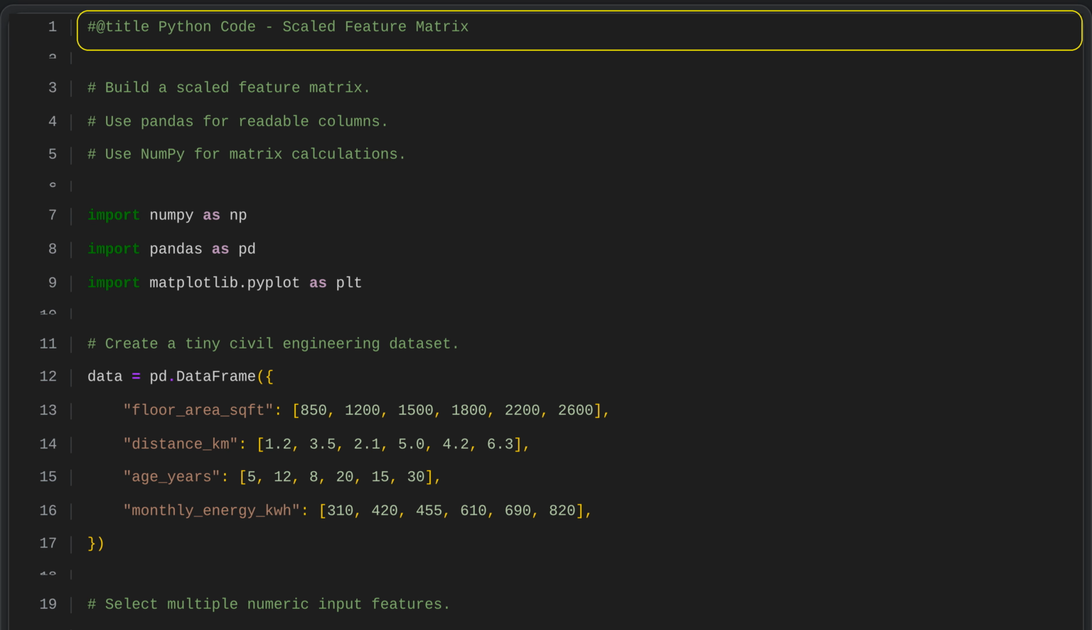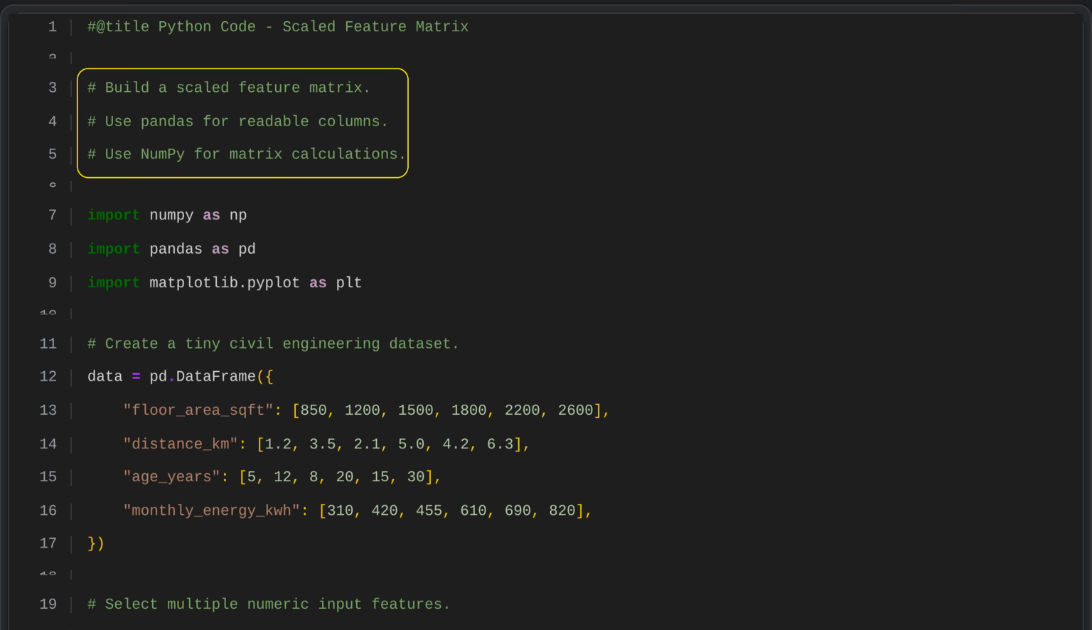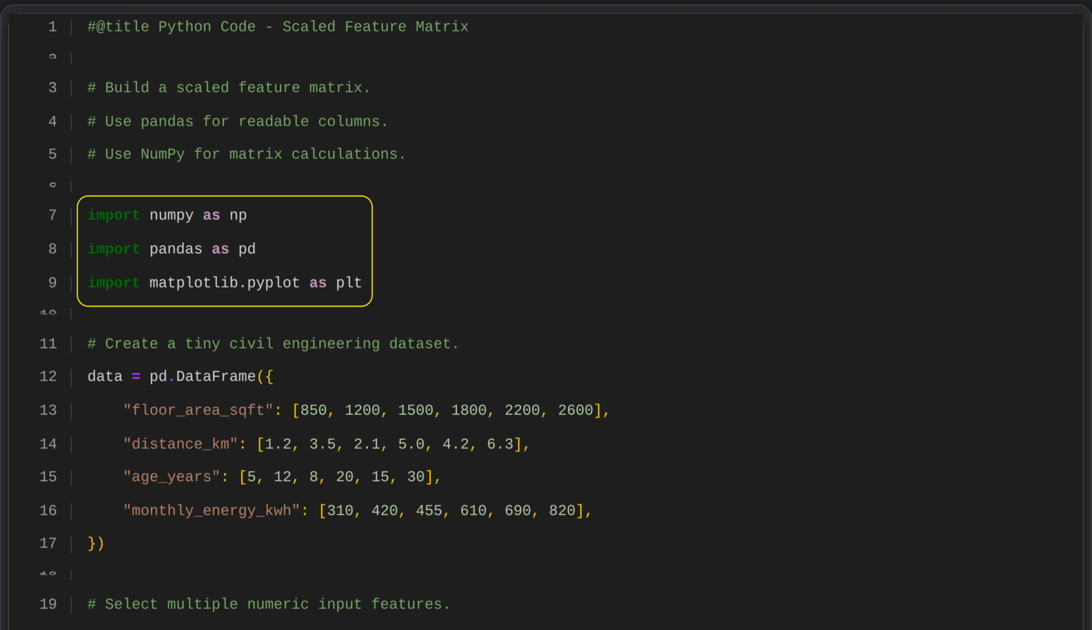Python code. Scaled feature matrix. Build a scaled feature matrix by using pandas to keep the columns readable and NumPy to handle the matrix calculations efficiently. We import NumPy for numerical work and array handling, pandas for organizing and analyzing tabular data, and Matplotlib's plotting tools to visualize and compare raw and scaled features.